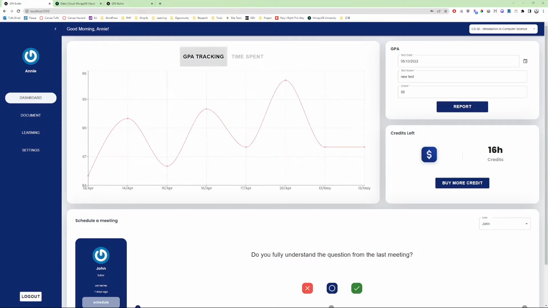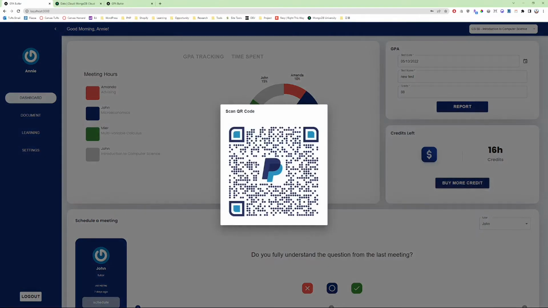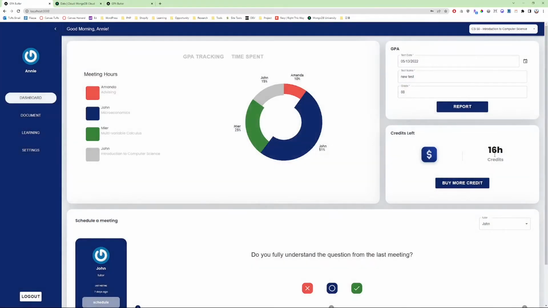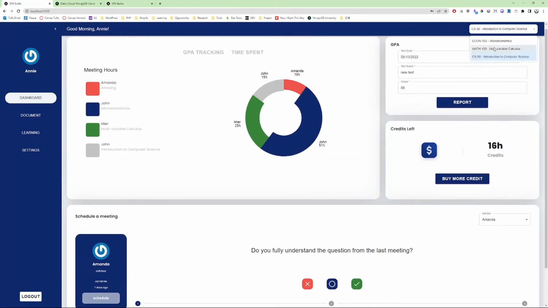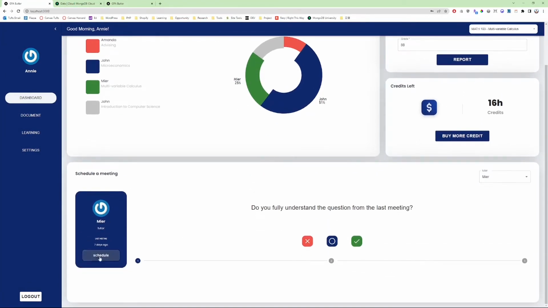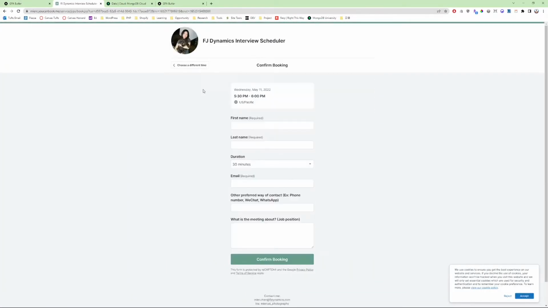Using that pie chart, the student can see how much time she spent with each tutor. We also show how many credits are left. So if she only has 2 hours left, she can use PayPal to pay for the service. We also have a quick meeting scheduling system with the tutor. Just use the drop-down menu to select the tutor, click schedule, and pick a time that the tutor is available.